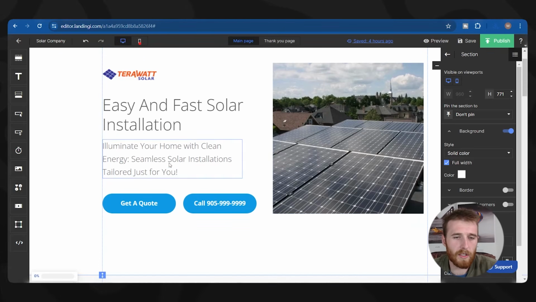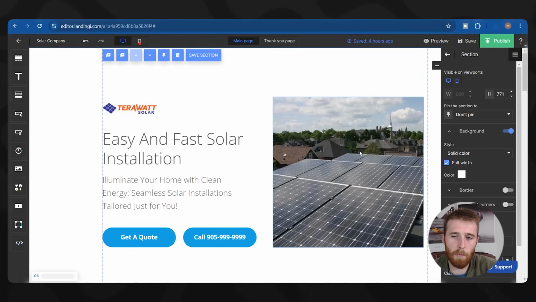That also works. But the main and most important part of this is to keep it simple and easy to understand. Easy and fast solar installation, illuminate your home with clean energy, seamless solar installations tailored just for you. That's easy, gets to the point. People are like, yep, that's my problem. This landing page solves my problem. What happens next? You can get a quote, or you can call the number.